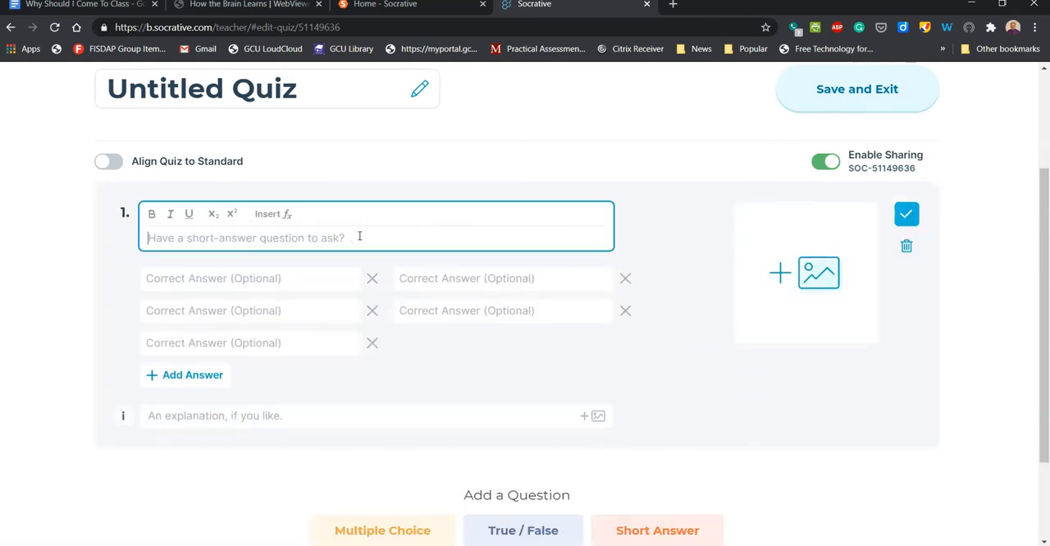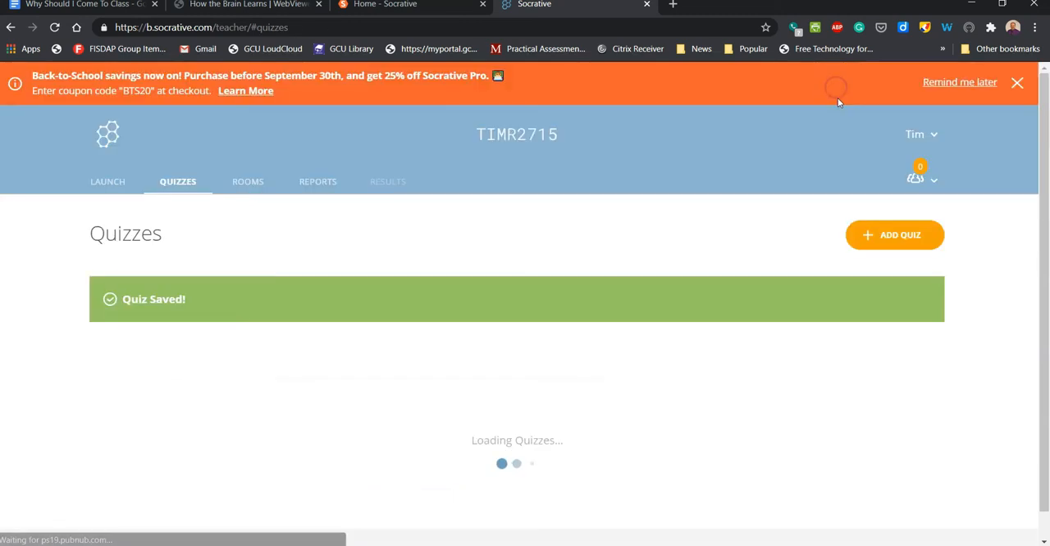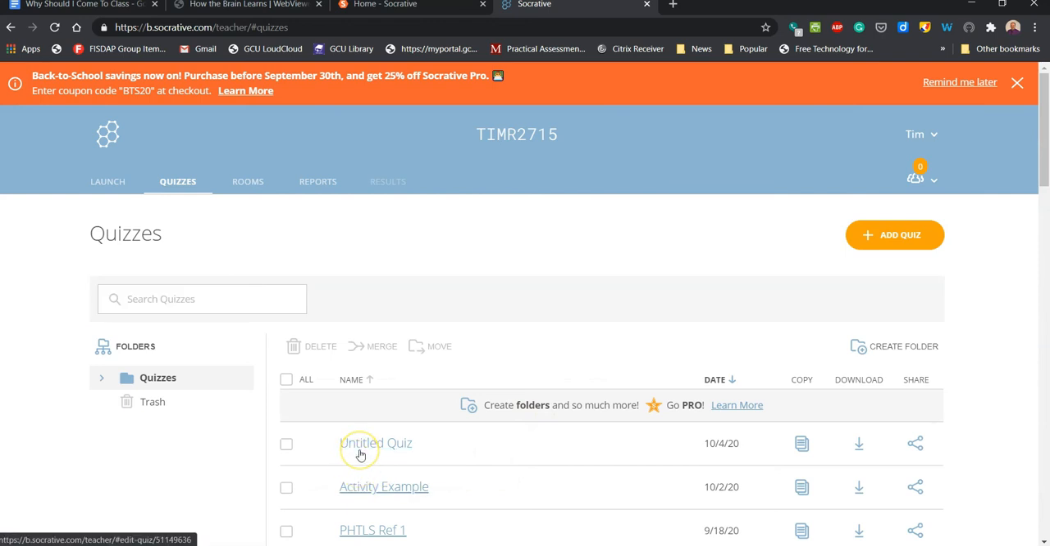And I believe the question was about what is active learning. And in this case, this is all I want. I am not asking for anything else. And just for simplicity, I'm only asking one question. I can ask multiple questions, and then I can control how those things are going to be. And we'll see that here in a second. So I went ahead and saved that, and it is now right here.